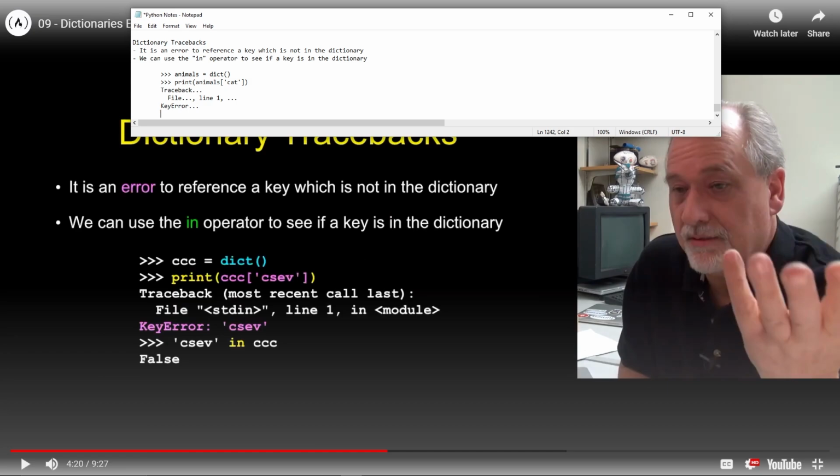So then after that, we could say something like this, cat in animals, and that'll say False. All right. With a capital F, because this is Python. So yeah, that's what would happen in that instance. All right, let's hear him talk about it.